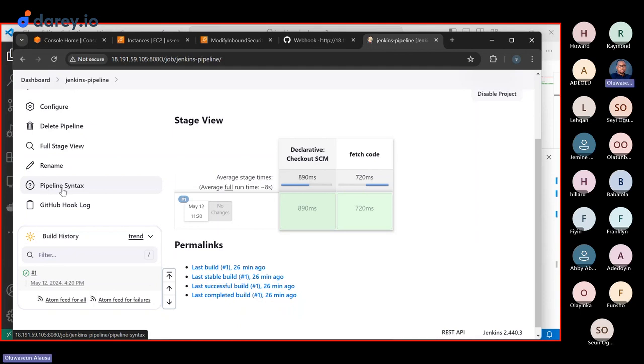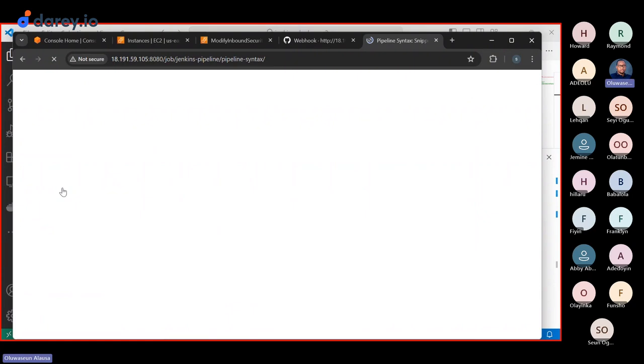So if you click on pipeline syntax, you can get an idea of how to use the plugin that we just installed.